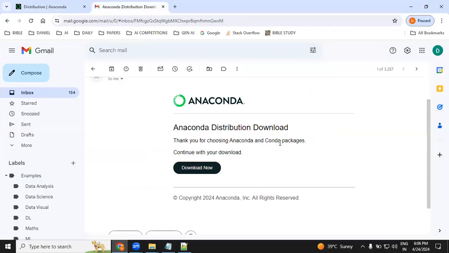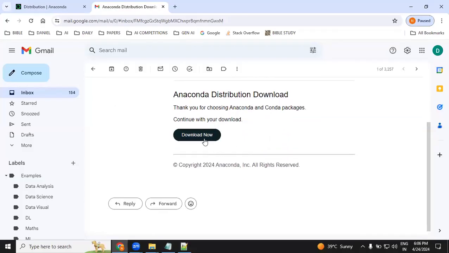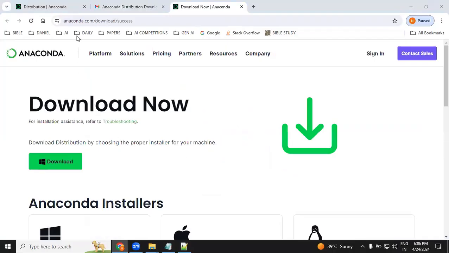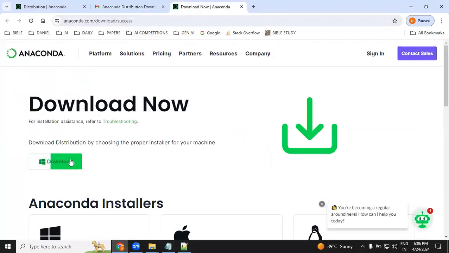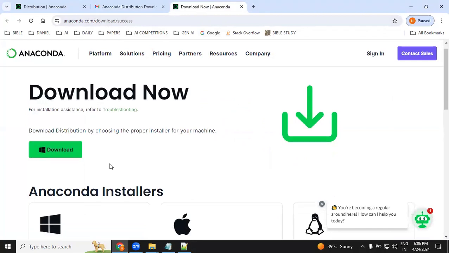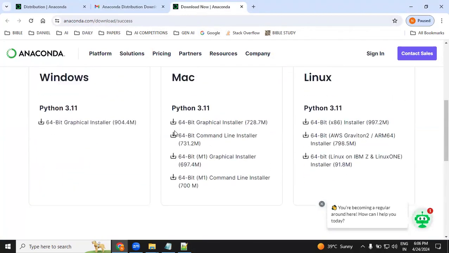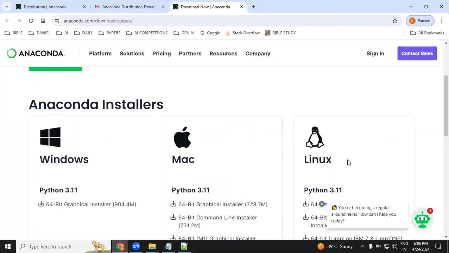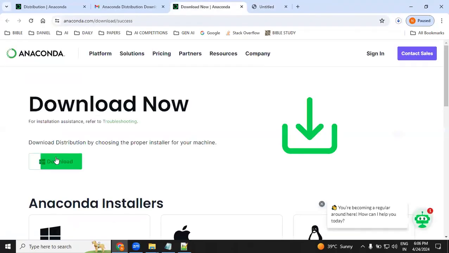Thank you for choosing Anaconda packages. Continue with your download. Kindly click on it, and it is supposed to start downloading. Look at my screen. Once you have clicked, it redirects to this link, and you click on download distribution by choosing the proper installer for your machine. You can click on the Windows download symbol. If it is Mac or Linux, you can click on those.